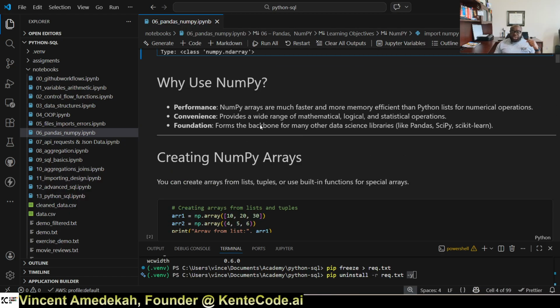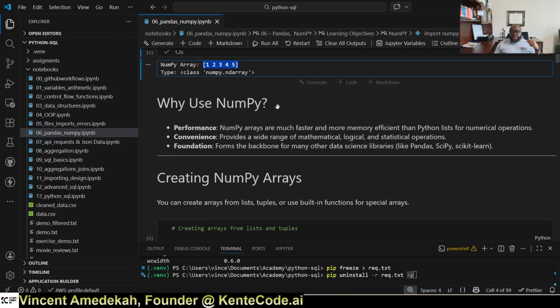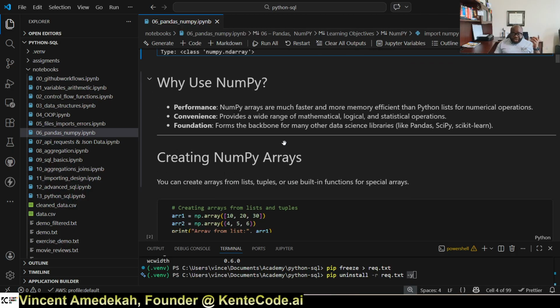So why do we have to use NumPy instead of just using a list? We say it's for performance. The performance is very good for NumPy, and also the convenience, because it has a lot of mathematical functions already built in that you can use to process the information. Convenience, performance, and foundations: it is the foundation for a lot of data science libraries like Pandas, scikit-learn, and SciPy. NumPy is used for that.